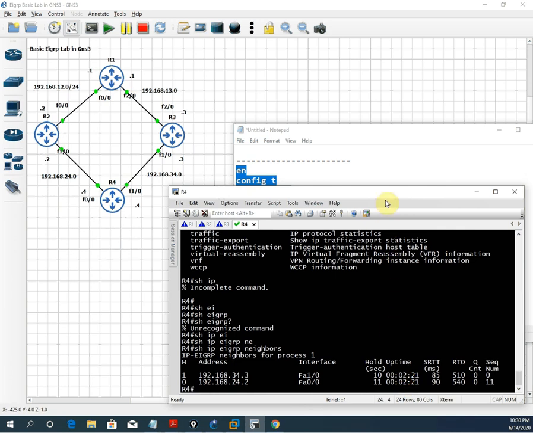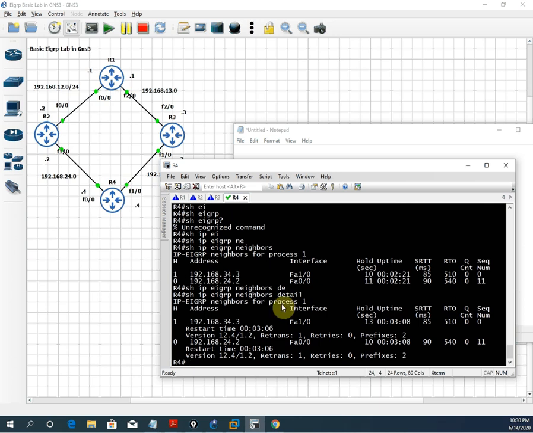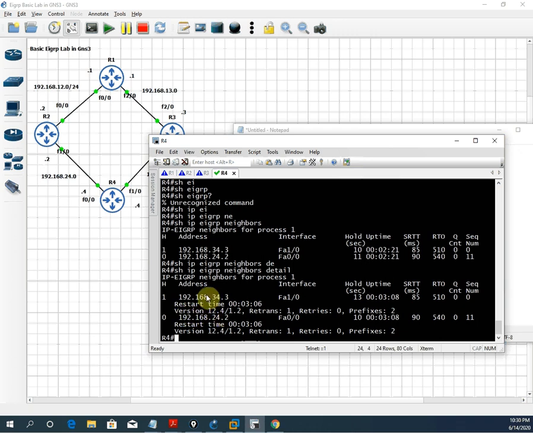And you can see how much time they use, and this whole sequence will come. Let me show you some more. If you want to check more detail, you can write show ip eigrp neighbor detail, and you will get the detail also: when they started and when they formed the neighborship, the version they are using, the restart time. You will learn this in detail in the CCNP. Now our purpose is only to show how we can do the EIGRP lab using GNS3, so I am just showing you some basic commands.